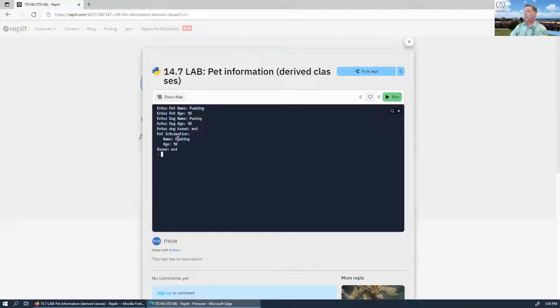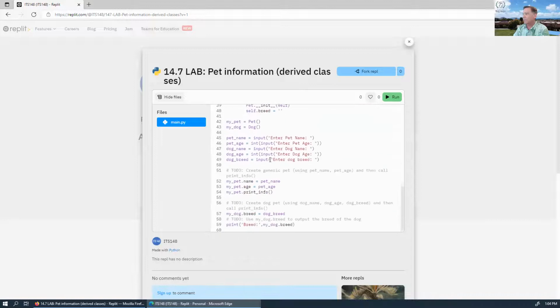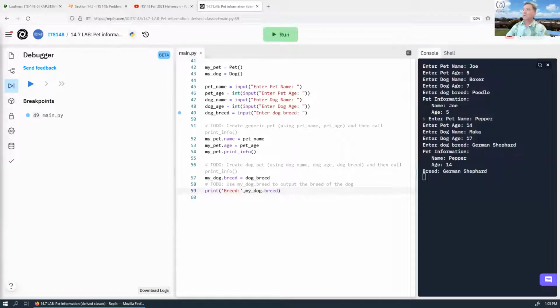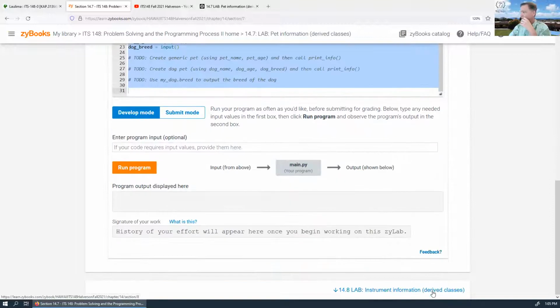And see, it ran, and that's what it looks like when it runs. And again, you can click show files, and you can go over here, and you can see what I entered in. Okay, so that's very useful. All right, let's do another one. So let's go to the next one.